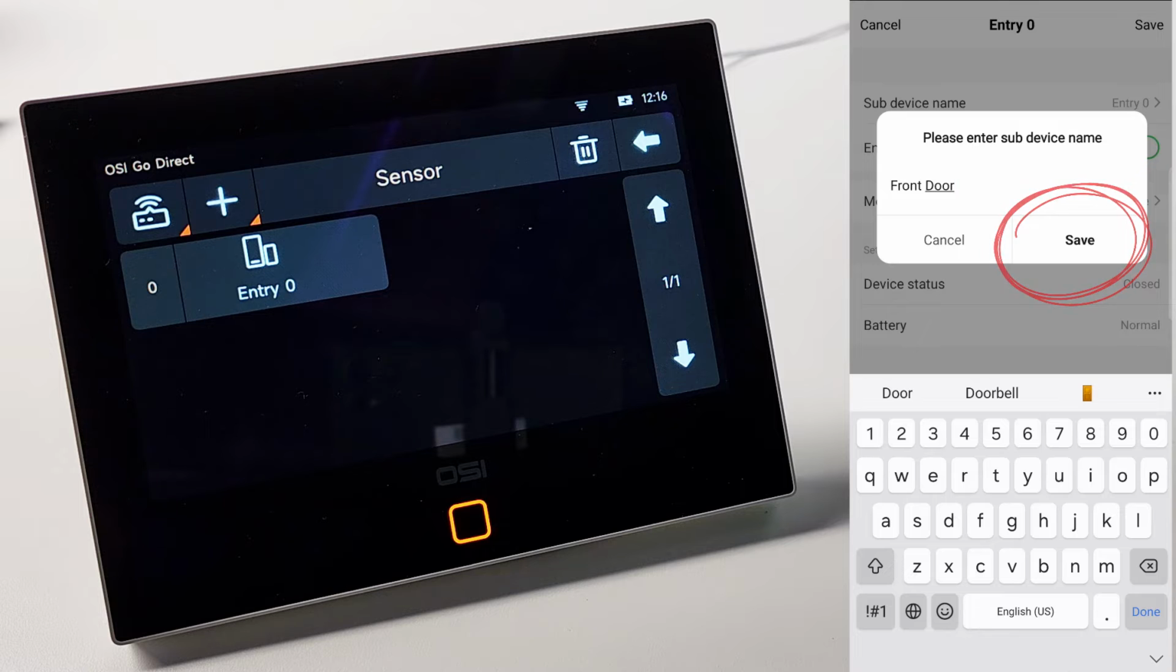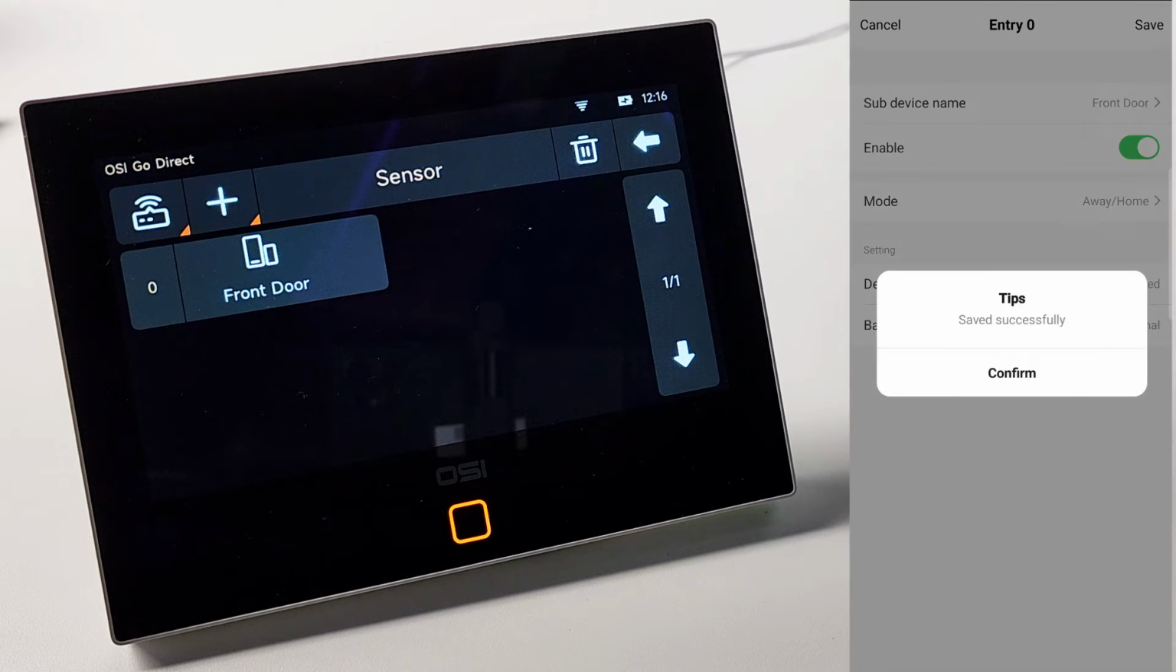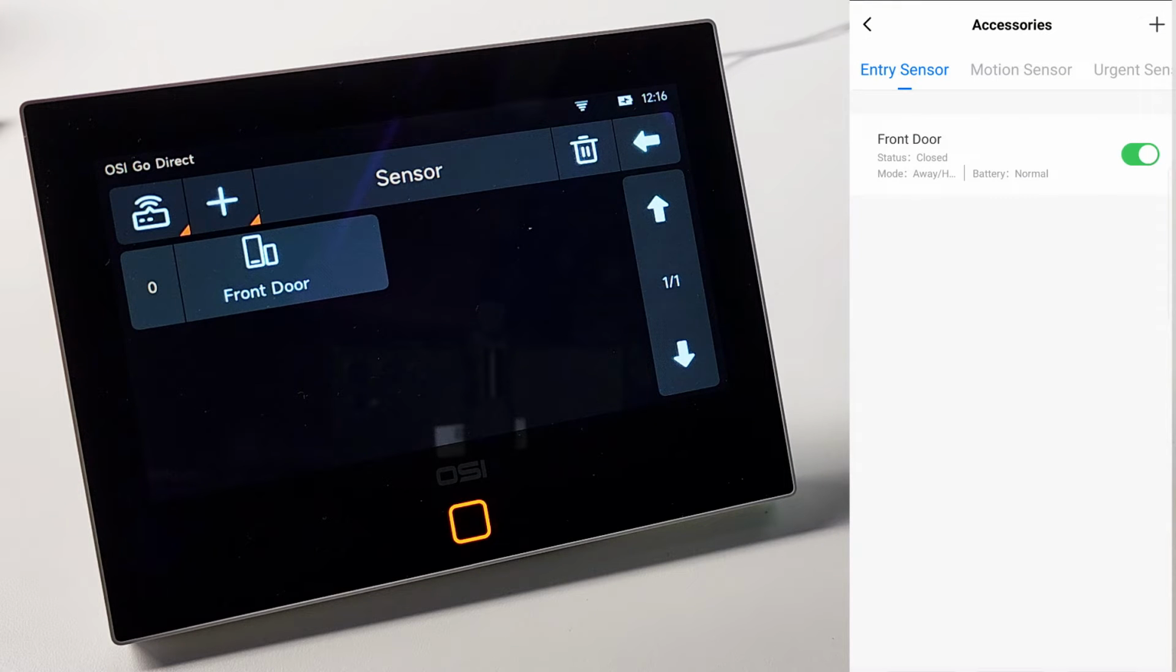Press Save. Press Save again, and then press Confirm. Please add the remaining contact sensors.